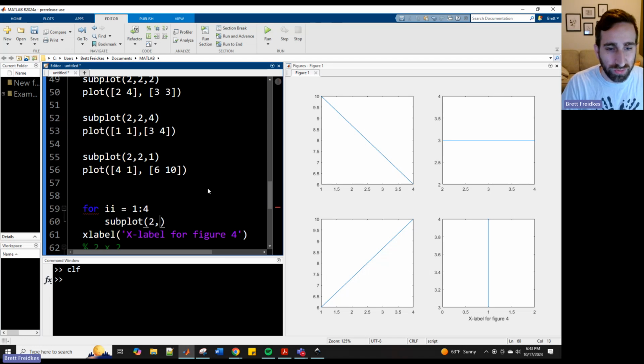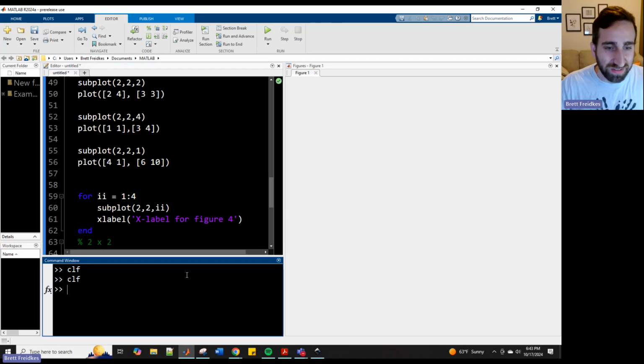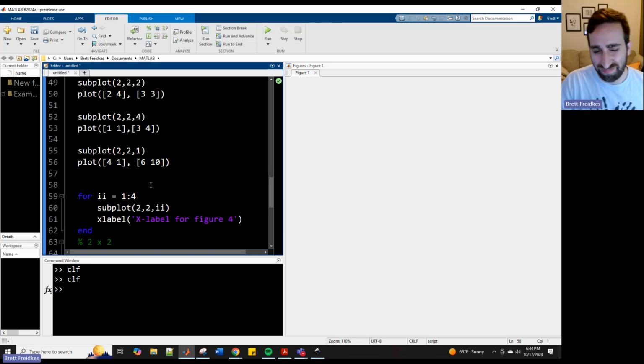Now, if you want to be real fancy, let's say we do something like this. Subplot of 2 2 i. Let's see what we can understand what's happening here. So let me clear this. Again, I'm just doing this as a random example. I can have this in my code, for instance. This is saying that I want to create my 2x2 matrix, and I'll go in order from graph 1 to graph 4 and do the X labels.